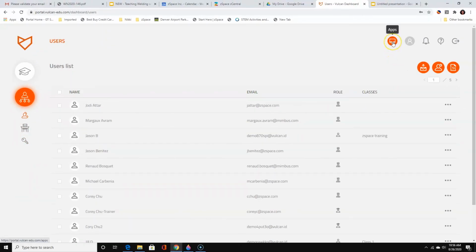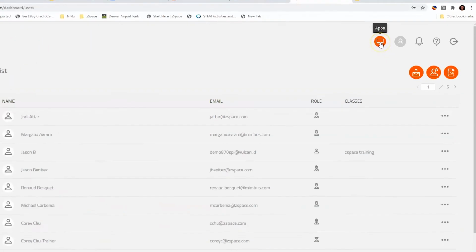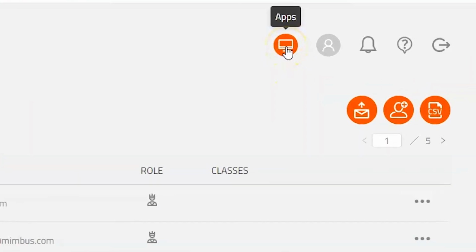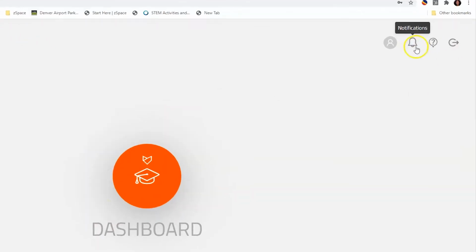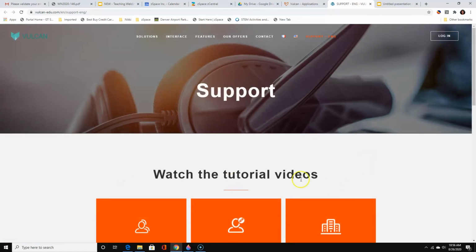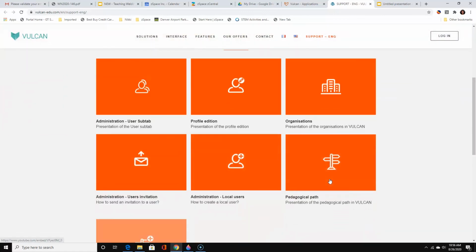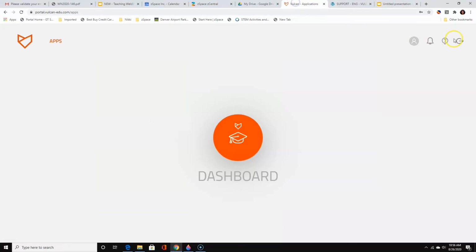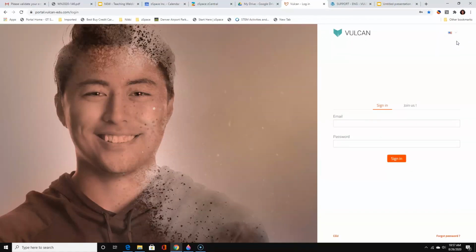On another note, you do have buttons up at the top right-hand corner that will take you back to the apps page, which is your dashboard, notifications, if you have notifications from Mimbus or Vulcan, the help page, where you could go and get additional support and help. There are tutorial videos, and your logout from the system itself.